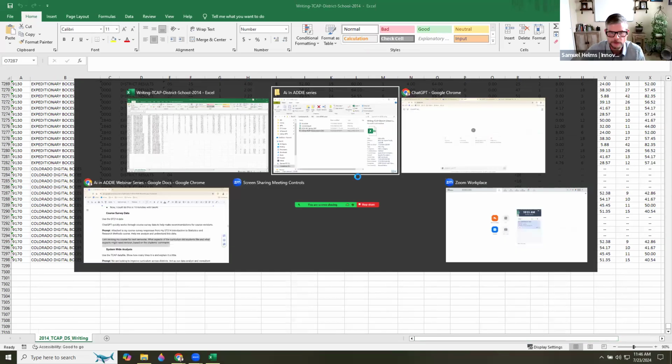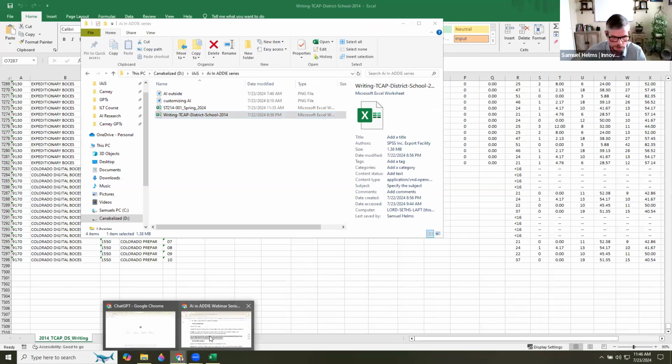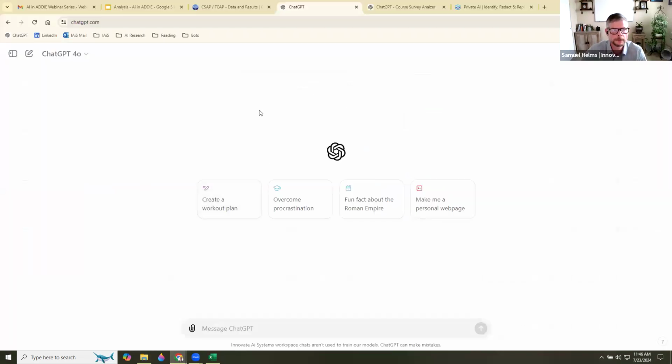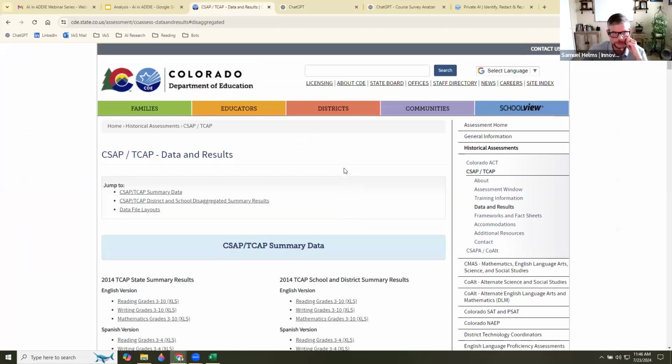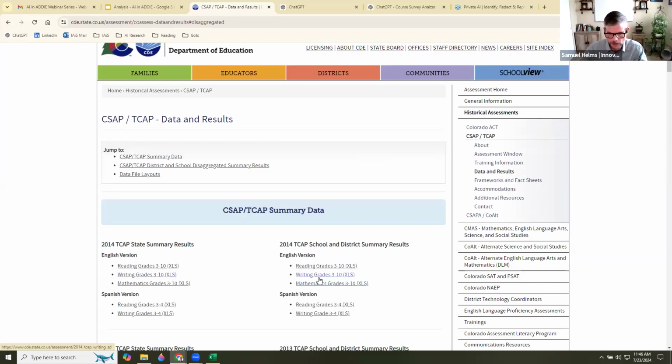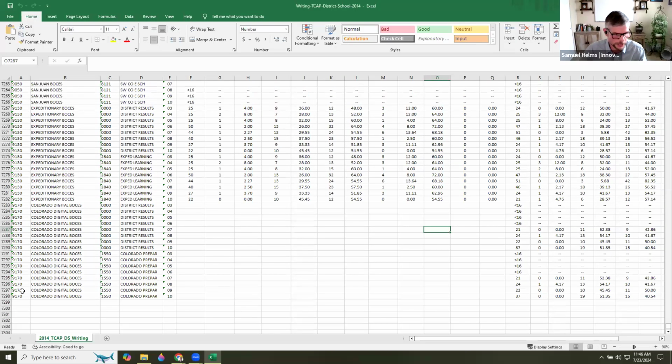It's available for free online, which is why I like to use it as test data. This is from the Colorado Department of Education. It's the CSAP TCAP data and results. The CSAP test is one of the standardized tests that students take to move on from one grade to another. I downloaded the writing scores for grades 3 to 10 for every single district in Colorado, which is why it's 7,298 lines long.